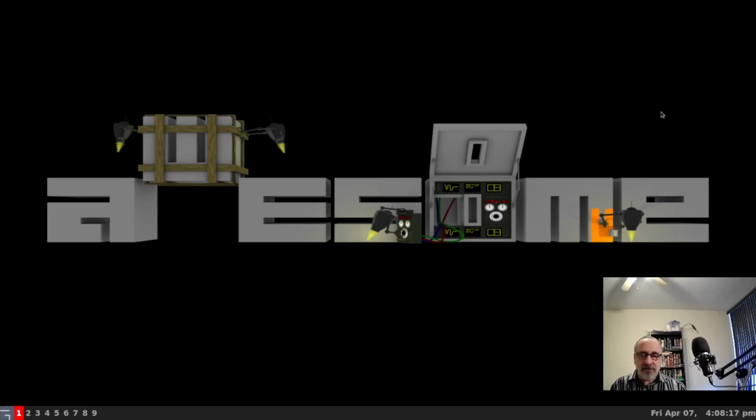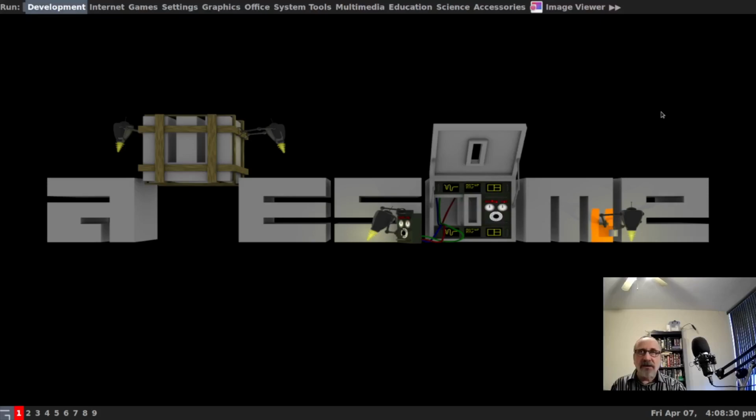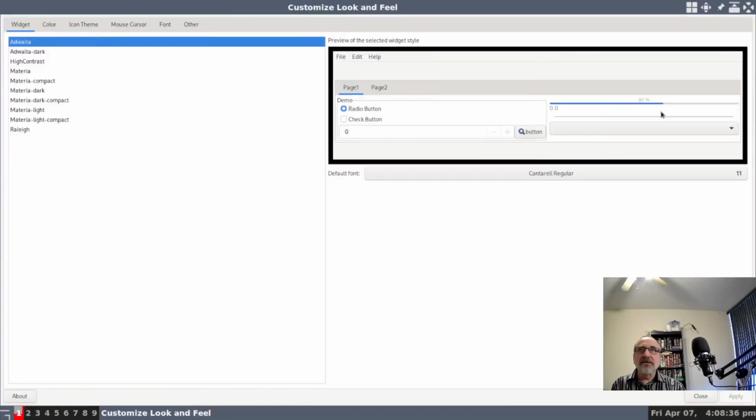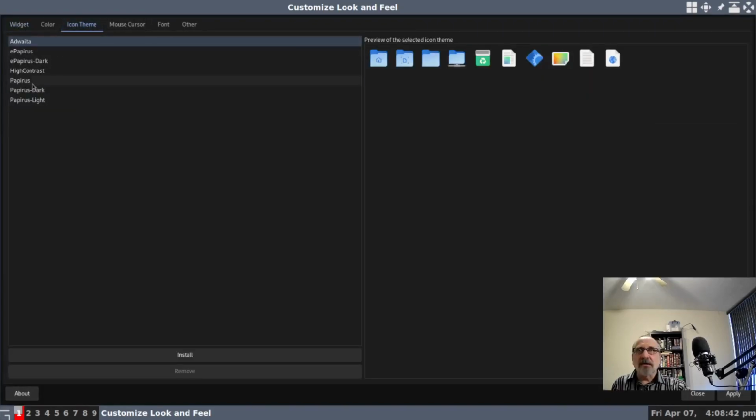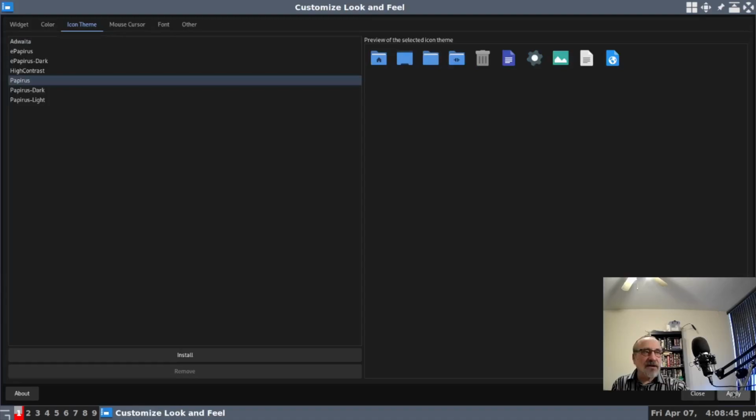First thing I like to do now, if you downloaded all the applications from my GitLab repository, you'll have all the proper files to do this. And what I want to do is hold down the power key and hit P. I want to hit power. First I'm going to hit custom, CUS for custom. And what I'm going to do is click on Matera Dark. I'm going to go to icon and I'm going to click on Papyrus. And then I'm going to apply it. And then I'm going to close it.